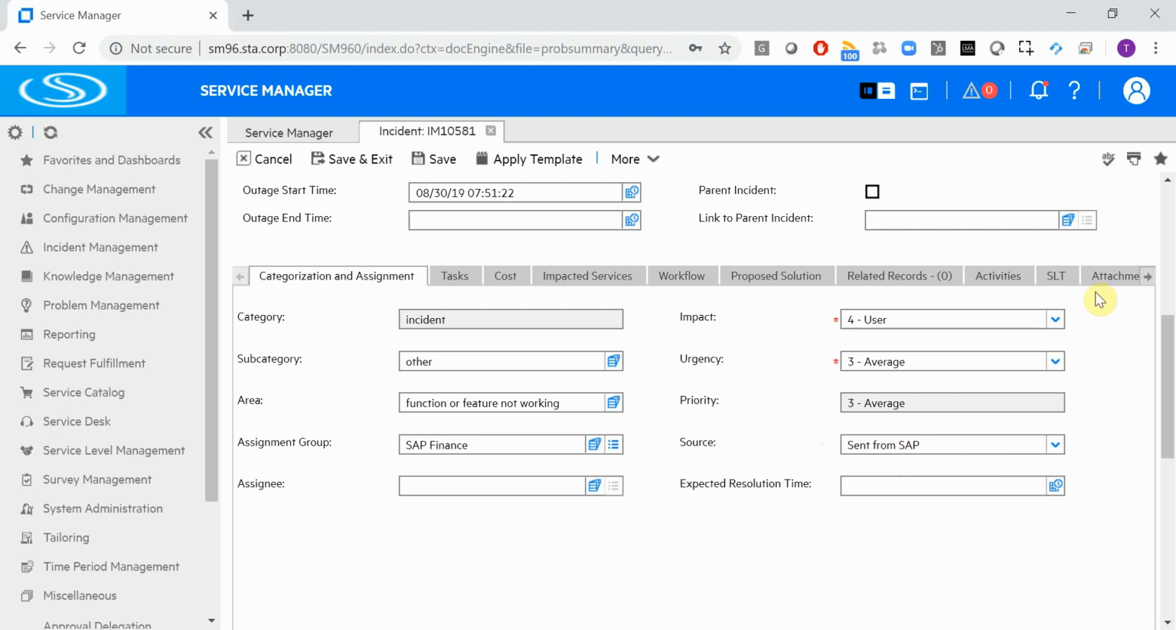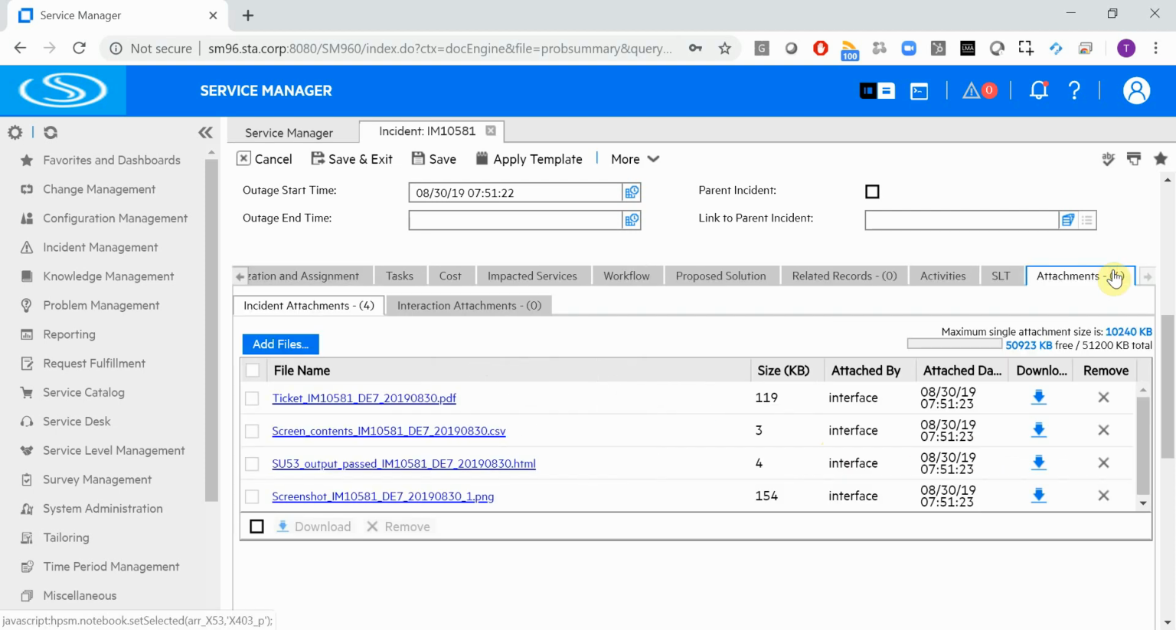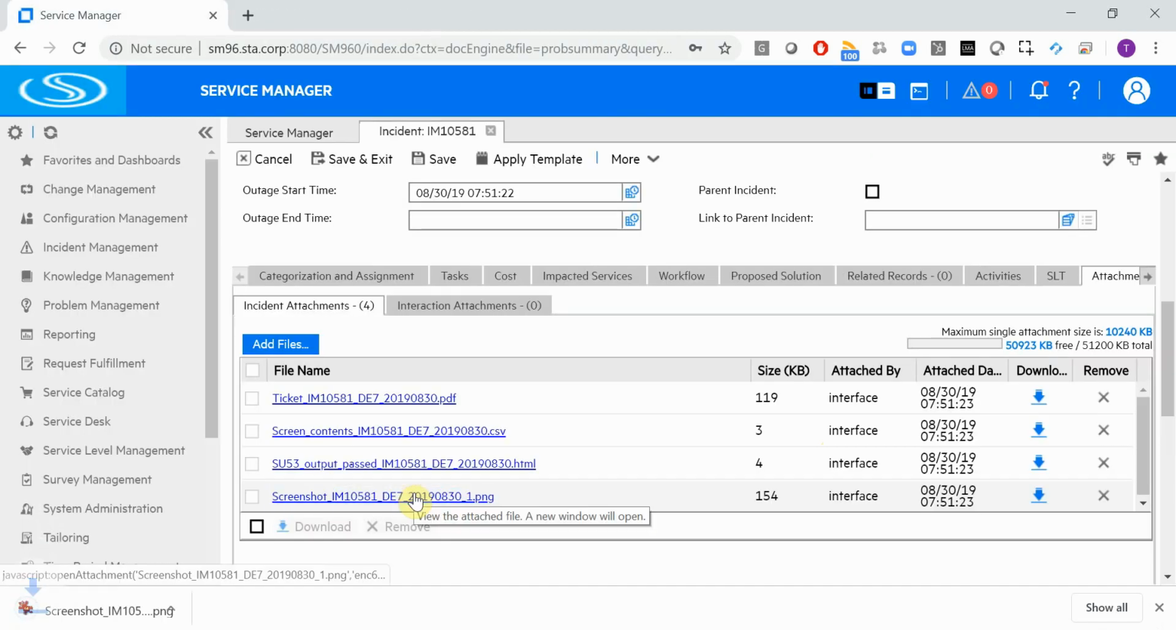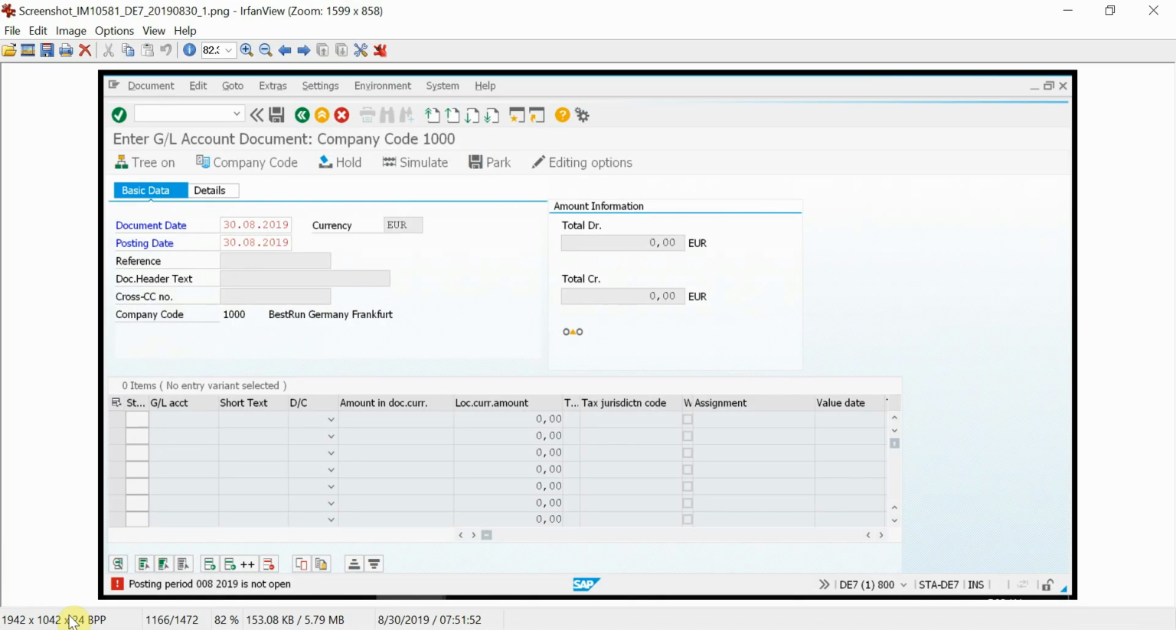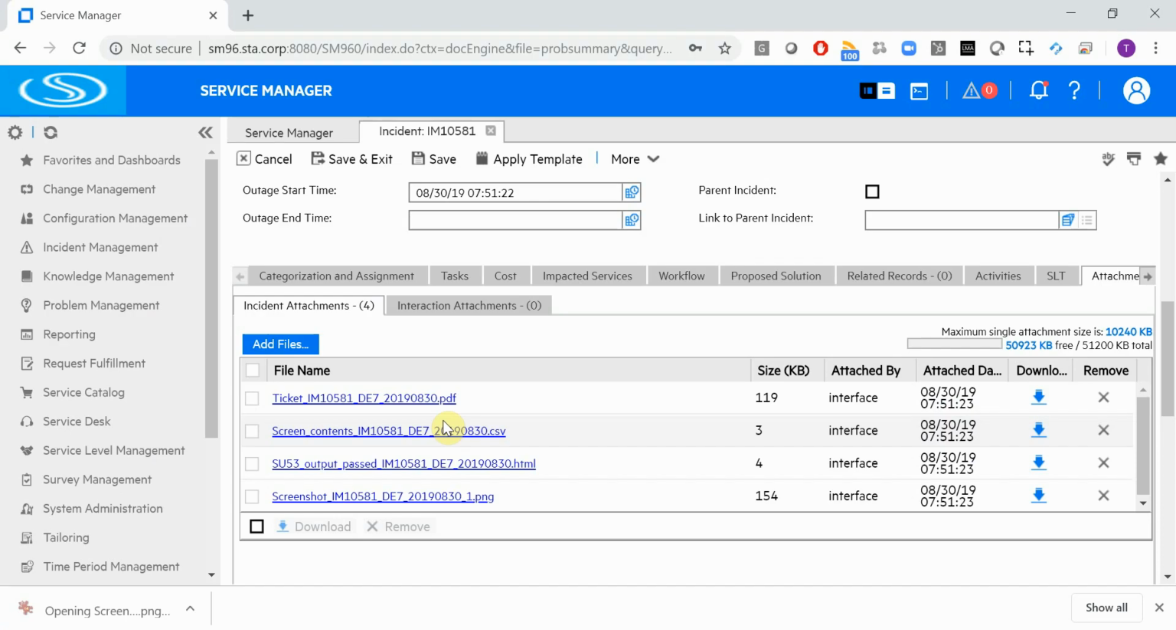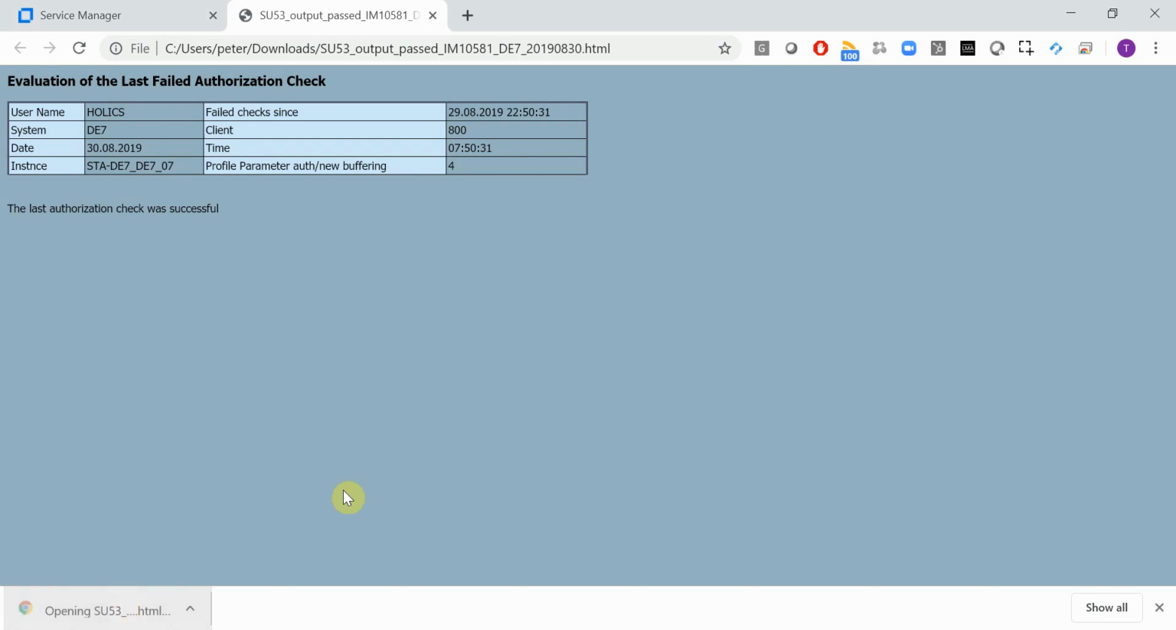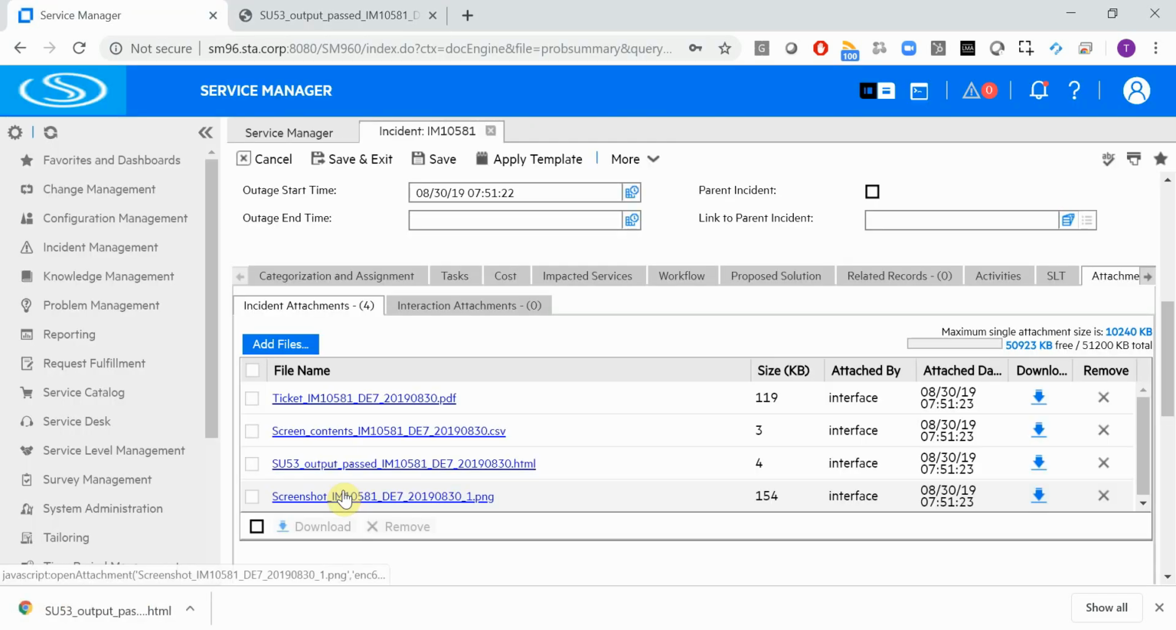So let's check the attachments. This is a great feature of the tool, that it automatically adds extra information as attachments. First of all, we have the screenshot, so there are no surprises here. We have an authorization report, which will be empty in this case. I will show you another use case where this is populated.